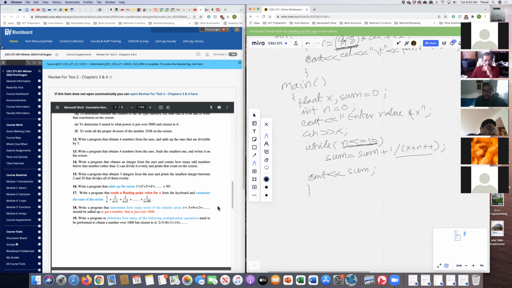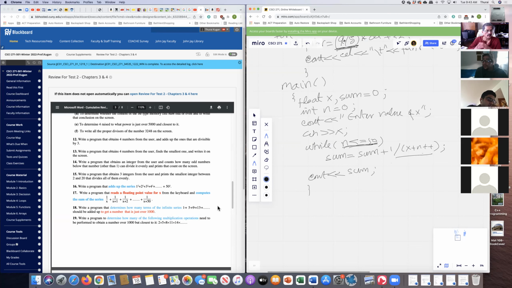Can you do 15? Write a program that obtains 3 integers from the user and prints the smallest integer between 2 and 20 that divides all of them evenly. Okay, so you need to get 3 numbers from the user, and then you need to find the divisor between 2 and 20, what numbers divide all 3 of them. The common divisor for all 3 of them, that's what you're finding.